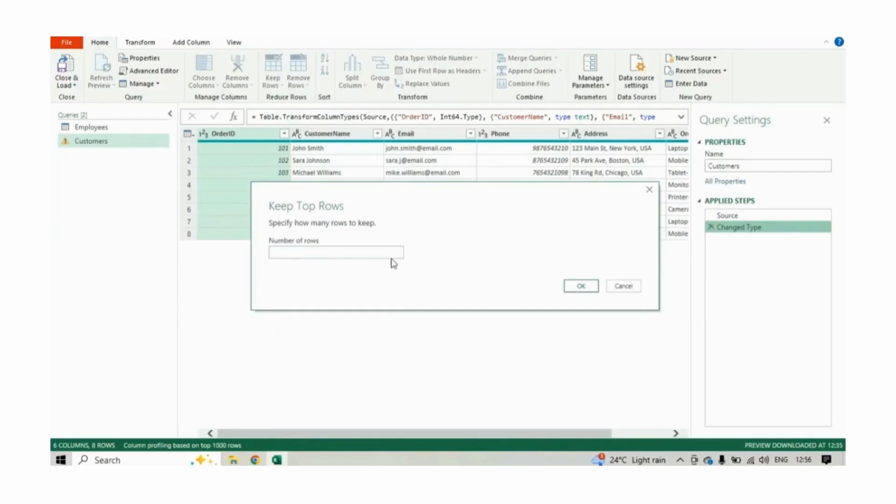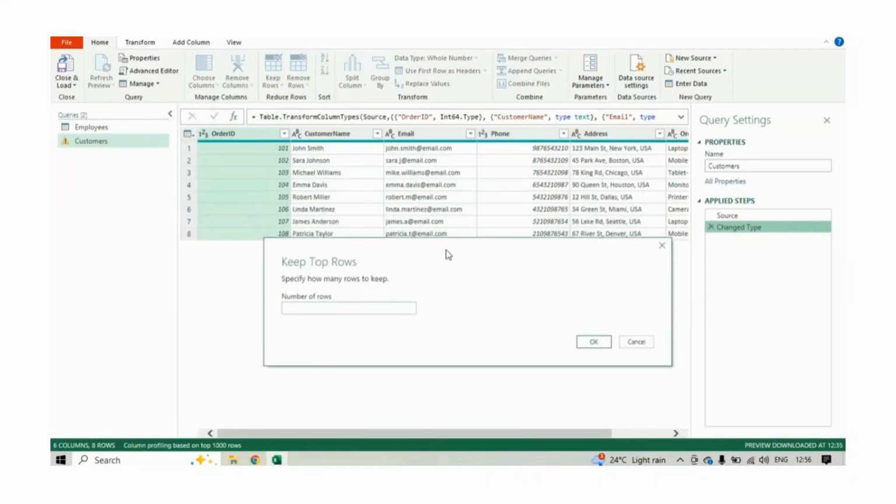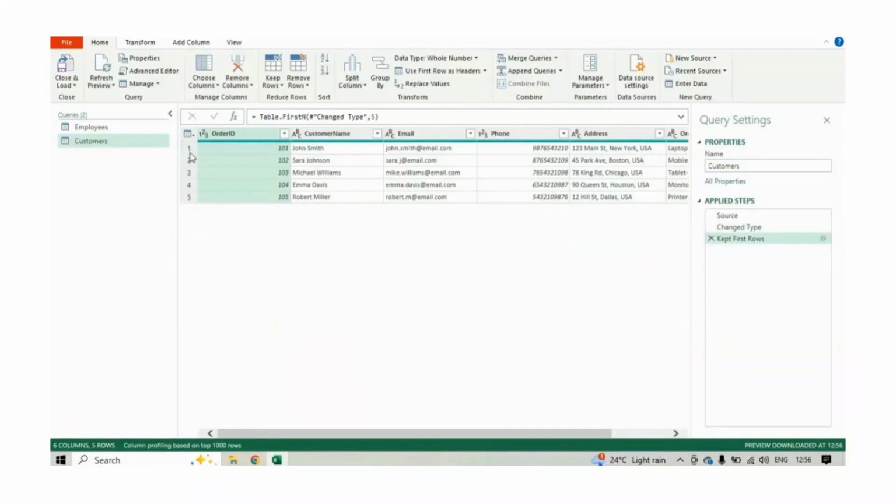So keep top rows is the number of rows you want to keep in the data table here. I want to keep only 5 rows out of the 8 rows here. So I'll enter 5 and click on OK. So you can see the rows in the table are only 1 to 5, right?